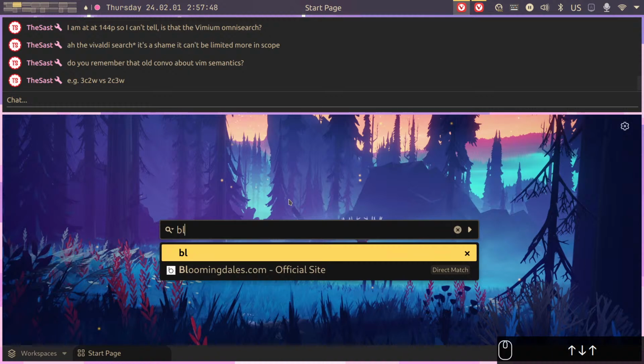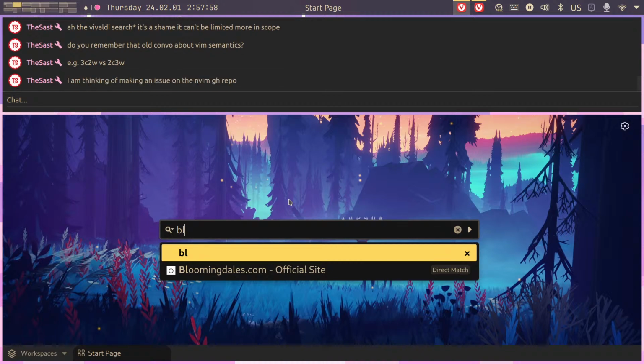Oh, because maybe there's like a search engine, but then I've removed all default search engines. What do you mean direct match? Oh, direct match so far. Think of making an issue on the NeoVim GitHub repo. Damn. Okay. I really doubt they will change it. But if so, you'll be a legend. So definitely do it.